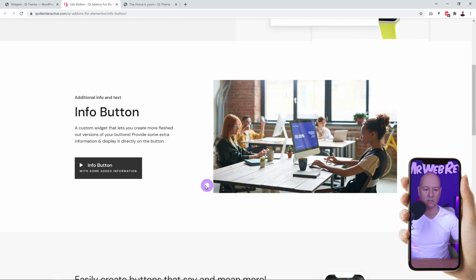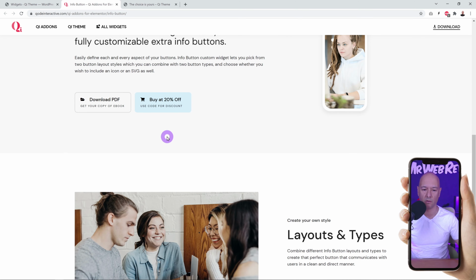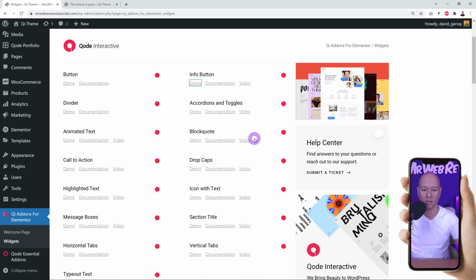And you scroll down, you can see this is an info button. So basically it's a button with some added information underneath. And look at this. This looks fantastic, isn't it? Very, very nice. So all of these, you can build them yourself using this theme. And again, it's 100% free. So this is totally unreal when you see all the value you're getting here.